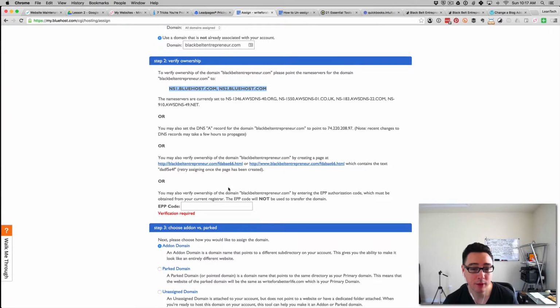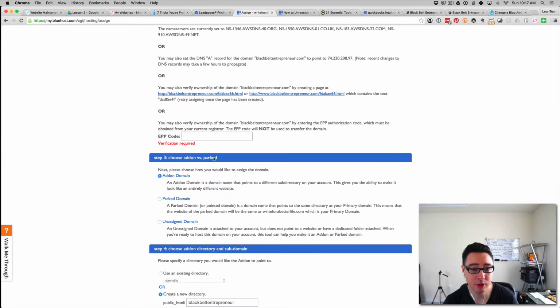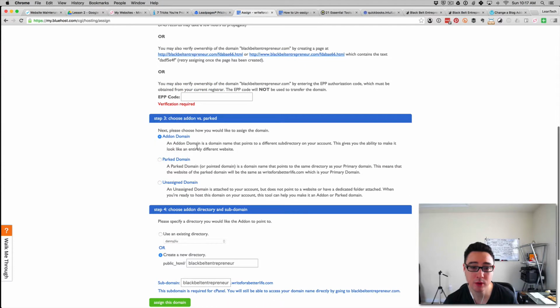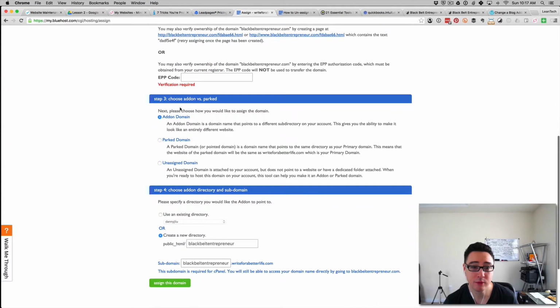Once I do that and put the EPP code in, I'm going to choose the add-on versus park domain. You can read the description on the type of assignment you would like to add. The most common one that I've come across is add-on domain, and really that is just a domain that points to a different place in your account.